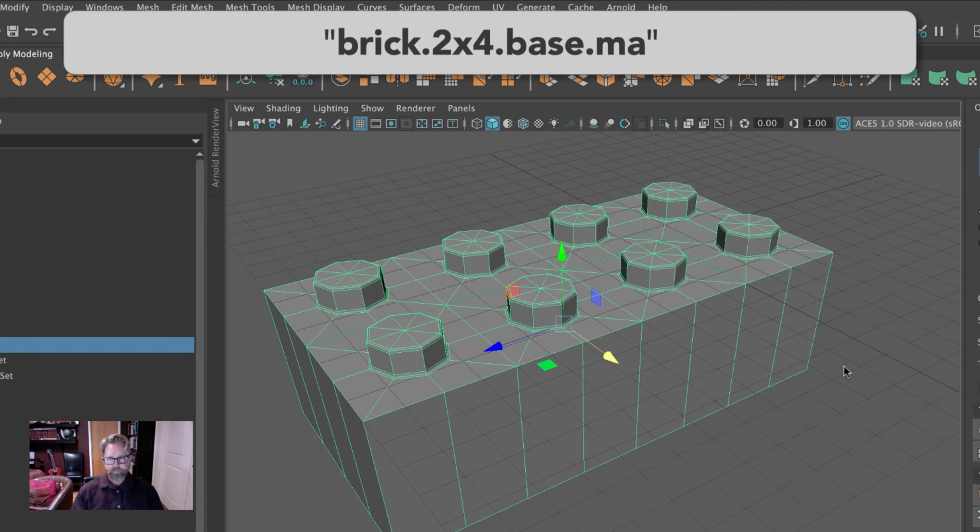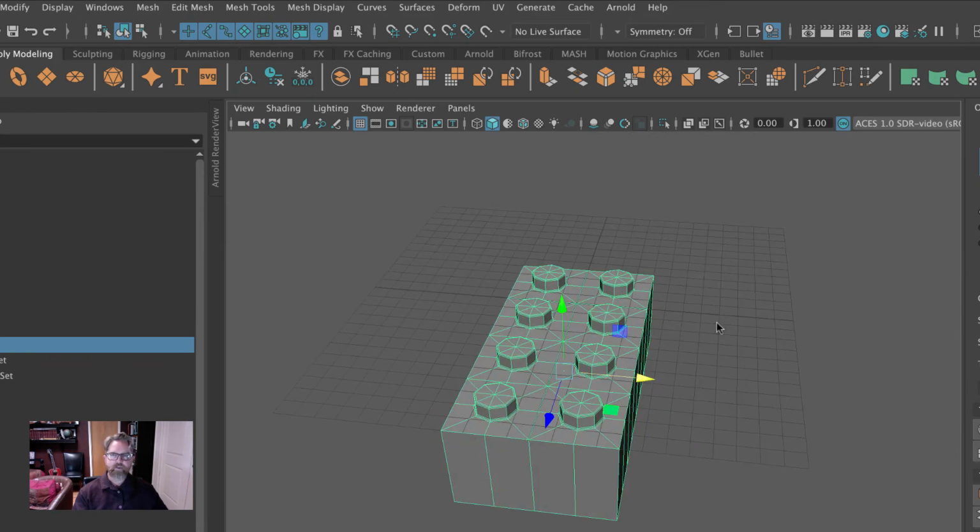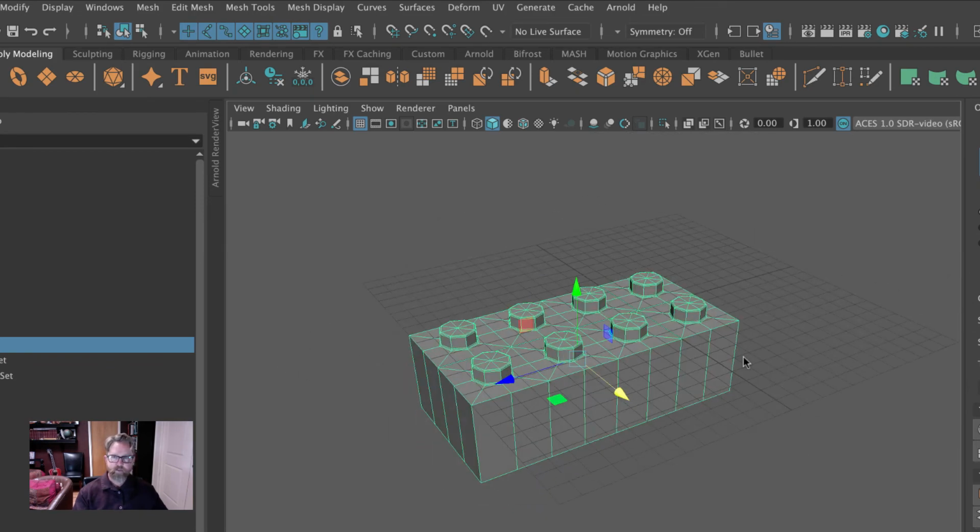2x4 base, or 2x4 sub D0. It hasn't been beveled, it hasn't been subdivided, but you have that option. And then having that saved away means you can make even larger versions from this brick.